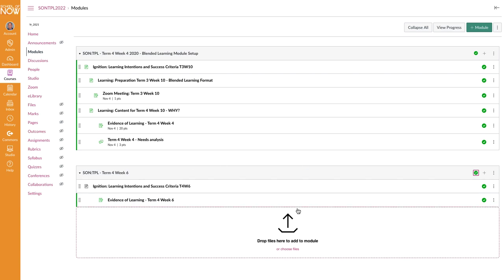Okay, so that's how to create a module and add some pages in there. And like I said, I'll get back onto the other steps a little bit later on in these video presentations.